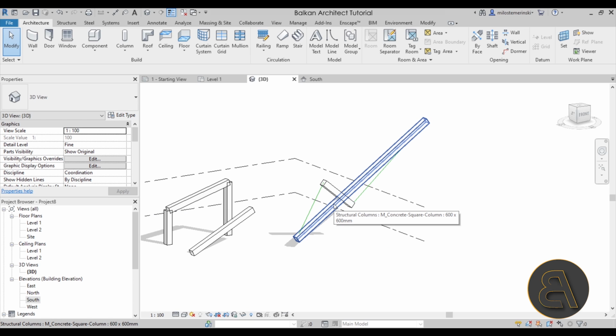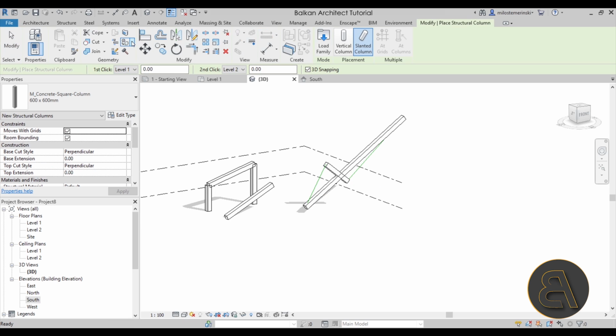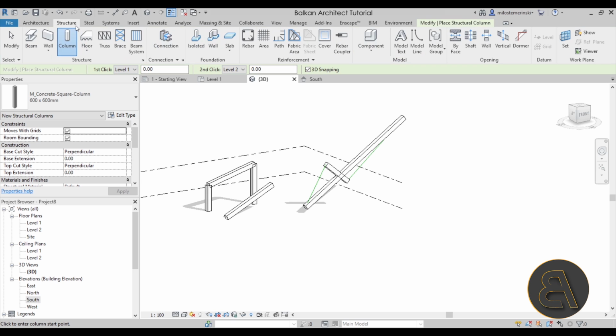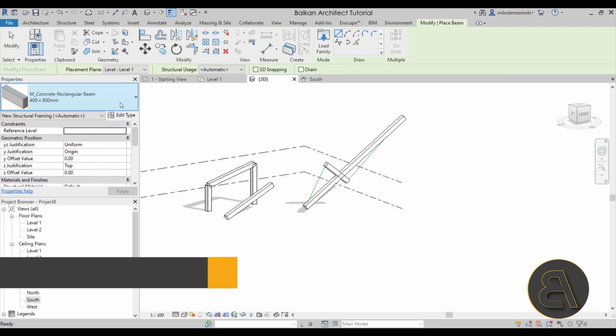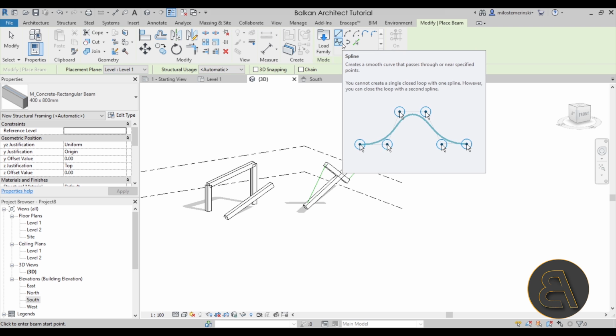Now the most interesting approach, and this one doesn't entail using actual columns, is combining the massing function with the column, or in this case with the beam. Because why? Well, when you go here to the column, you can place a column, but you don't have the pick lines option really. But if you go to the structure tab and go to beam, for the beams we have the pick lines, and we actually have a spline, so you can kind of free model it.